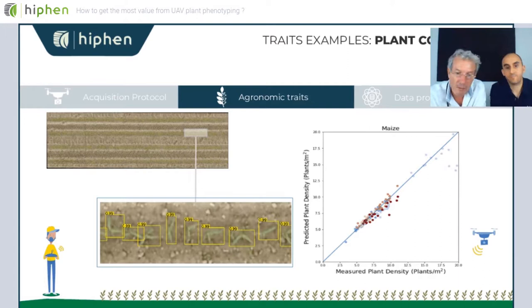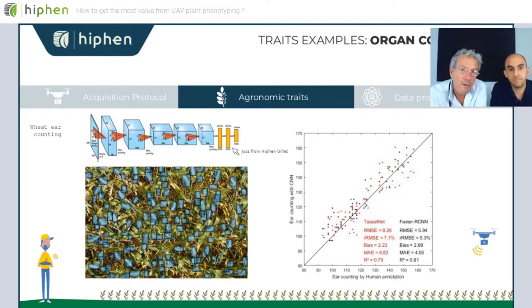We can count organs. Again, it's based on deep learning techniques. In this case, it's ear counting of wheat crops. We can see on this graph that we can achieve quite nice results. To get such nice results, you need to train with quite a large data set that includes a lot of different conditions or domains.